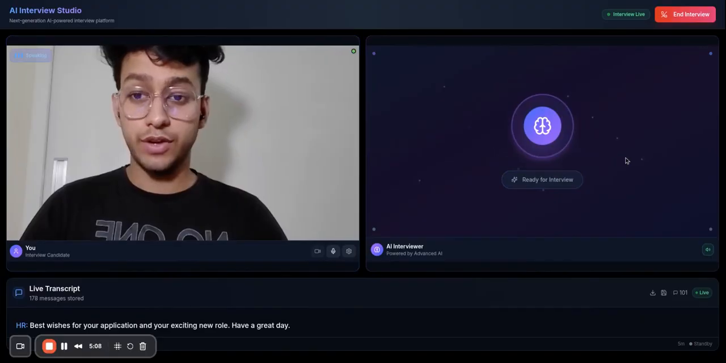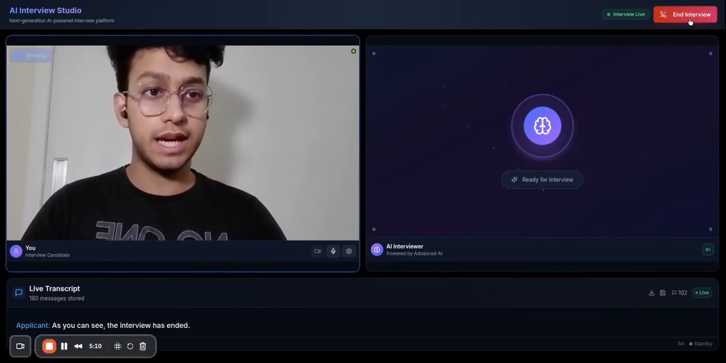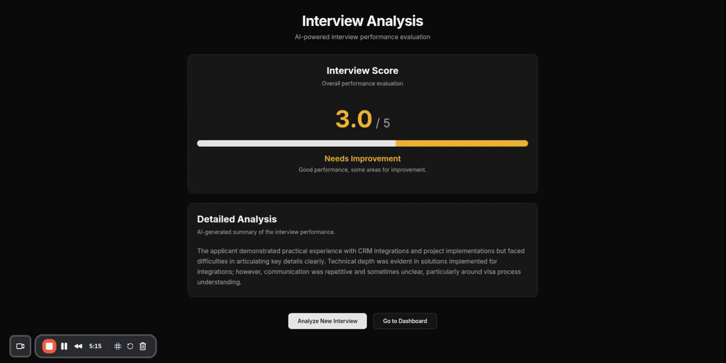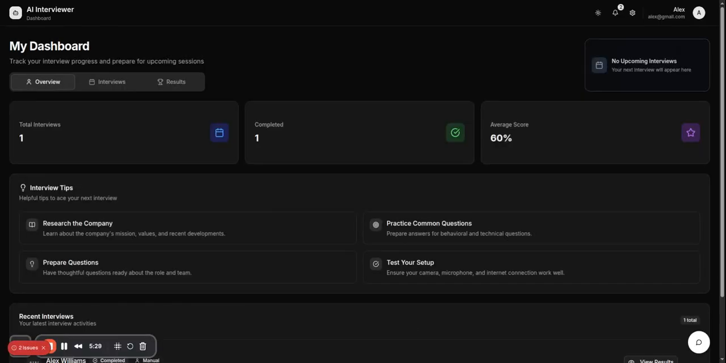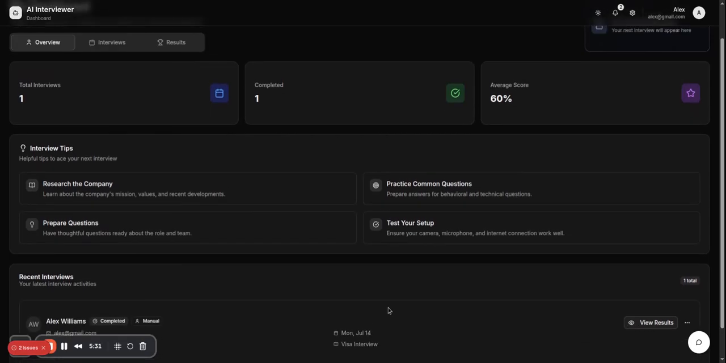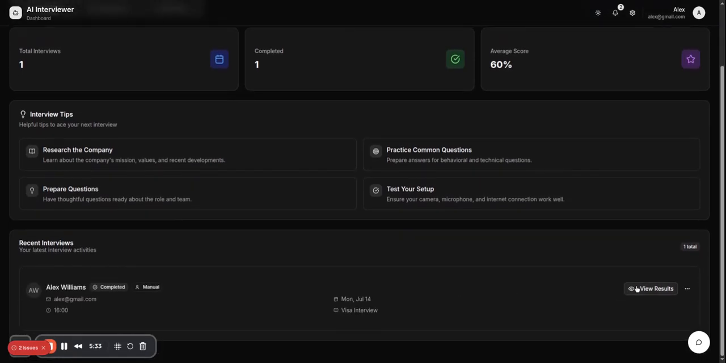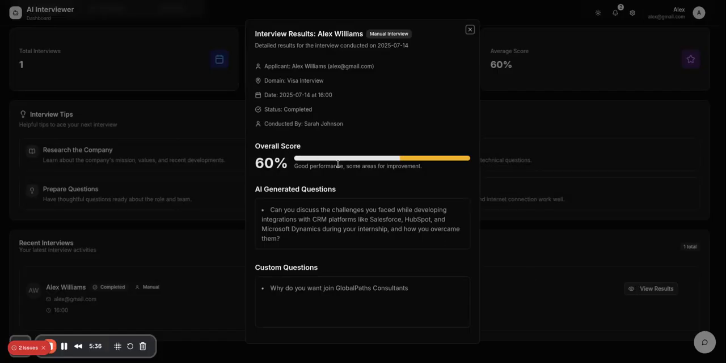As you can see, the interview has ended, and now when I click on the End Interview button, it will take me to the Interview Analysis page, where there will be a scorecard showing me the score out of 5 and the detailed analysis, like the AI generated summary of my interview performance. And then I can go to the dashboard section and see the score of my results. You can see I have scored 60%, and what are the AI generated questions, custom questions, and everything else.